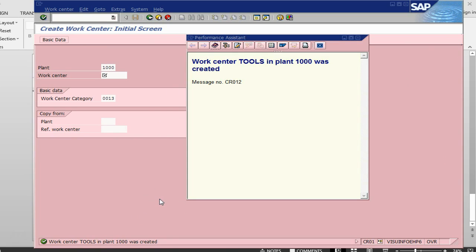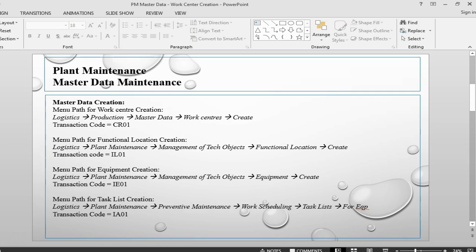That's about it for this session, and in the next session we will start on the next master data, which is functional location. Okay, see you next time.